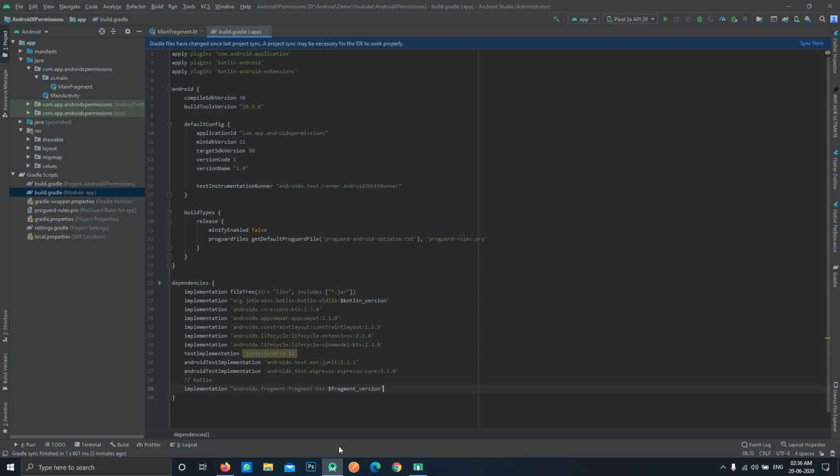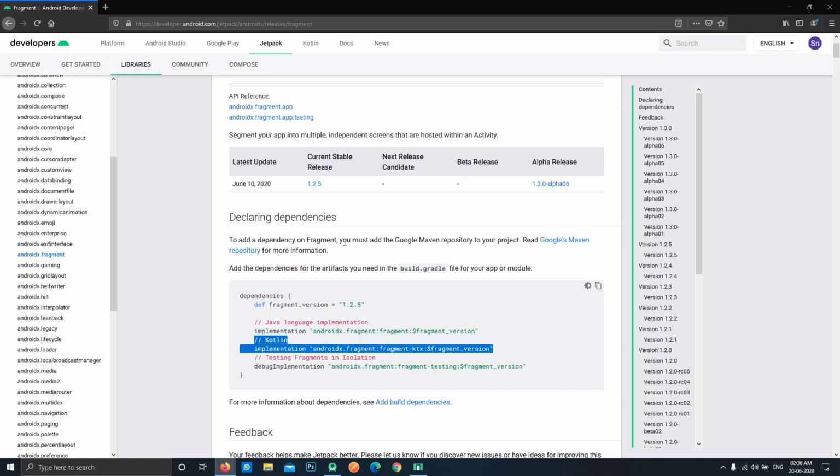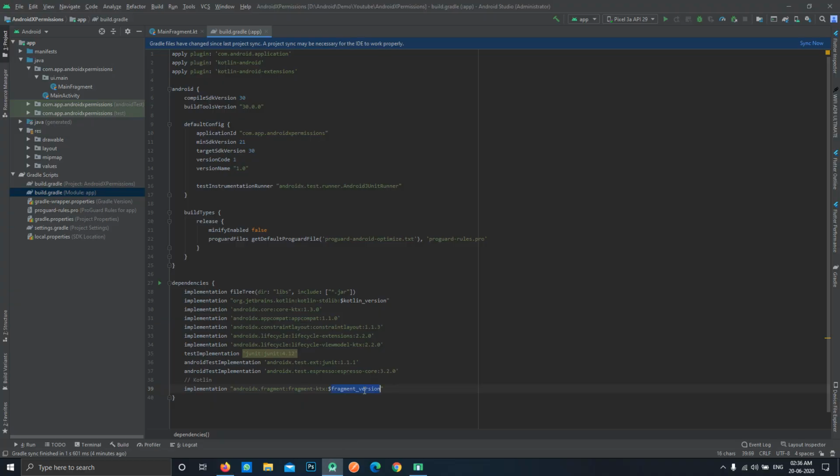So to do that just open this page, and the current set of APIs that we are talking about is in alpha stage, so we'll be adding the alpha dependency, not the stable one. So just copy this and paste it over here. And also remove some of the unnecessary symbols and spaces from this and just click on sync now. So after your build is complete you can simply run your application.